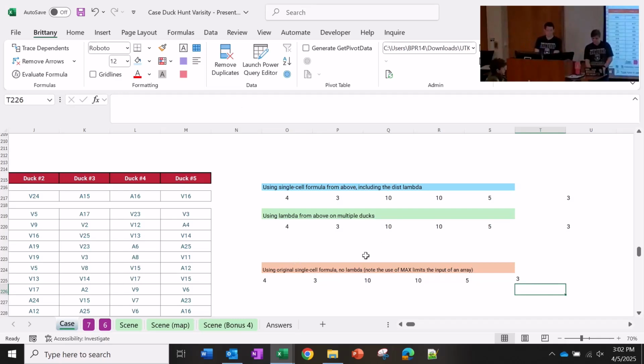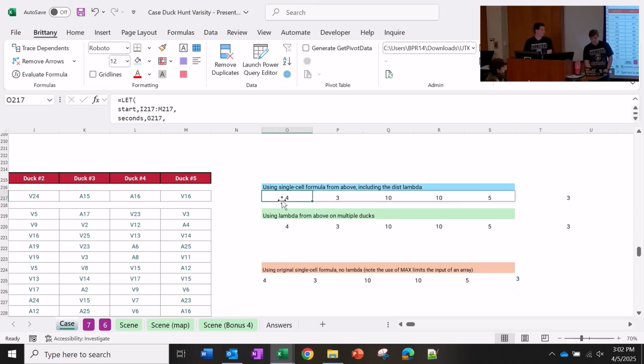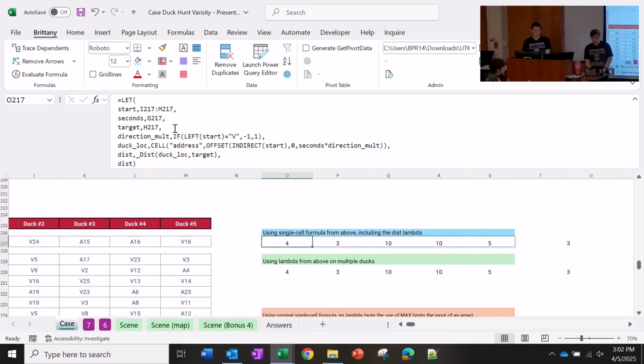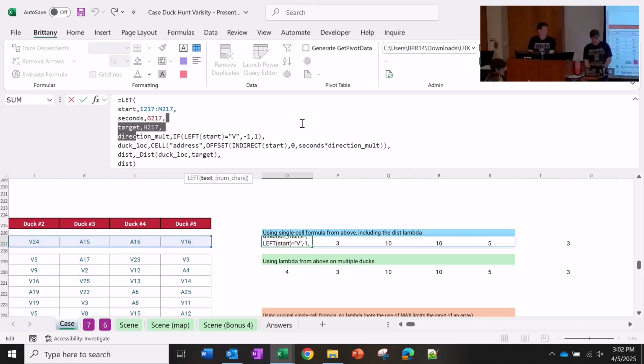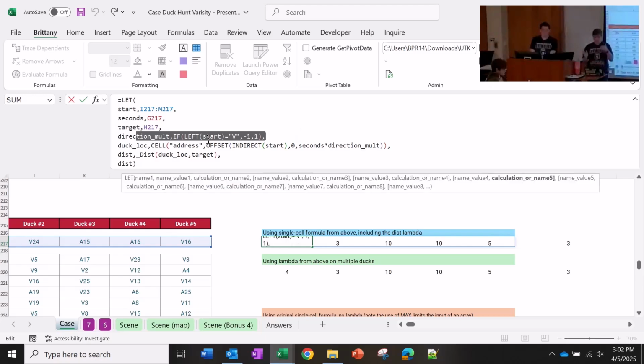But then I also incorporate a couple of solutions where, depending on what you had built, so if I had built that distance LAMBDA and was using it, then I'd be able to combine those things together and say, okay, I'm going to input the 5 different ducks as my start. So I'm selecting this range, all 5 ducks. I've got the number of seconds that they've flown. I've got the target. And then everything from there on out is going to calculate based on each of those starting locations. So we've got the direction multiplier. It's going to look at each start. It's going to determine for each one, is it a V or is it an A? Is it a -1 or is it a +1? And then it's going to find that location.